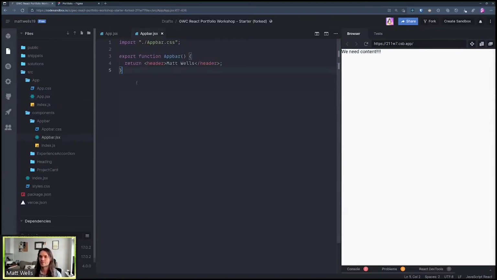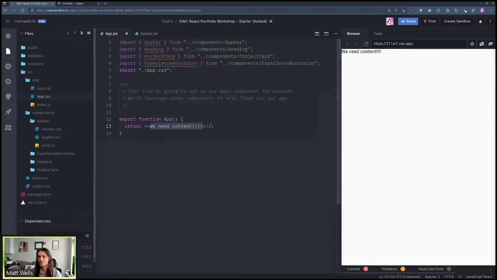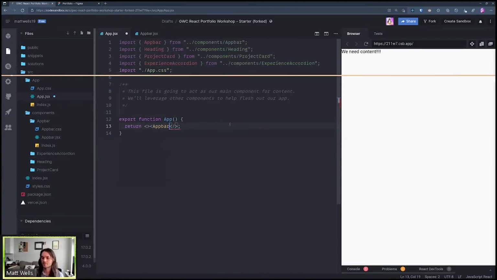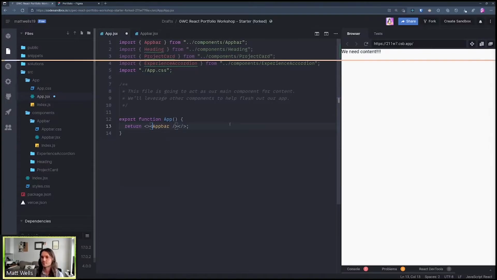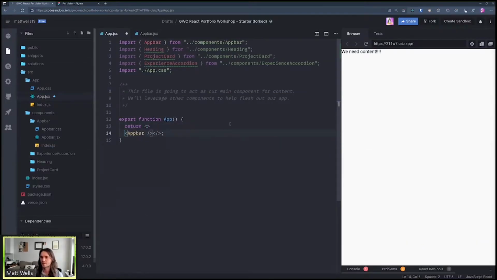So you may have noticed that this is a function. This app bar is just a function that we're exporting from this file. So, methods, right? You can export those and reuse them in different places. Well, in React, when we export functions, we can render those to the screen. So we're going to get rid of our "we need content" section, and we're just going to add our app bar. So we're going to do a less than sign, app bar, and then self-closing. And I'll kind of space this out to make it look a little bit nicer.